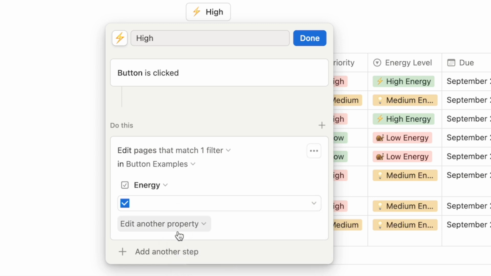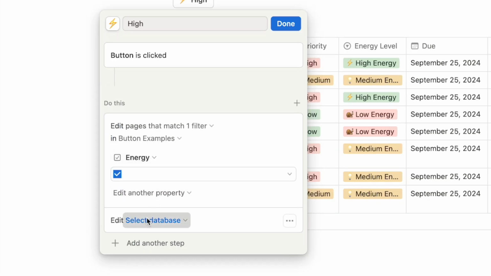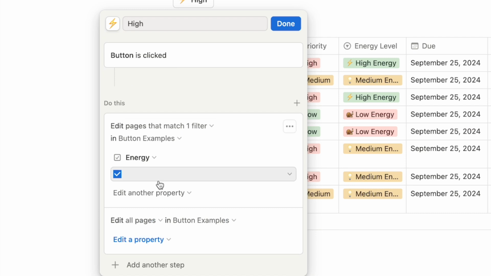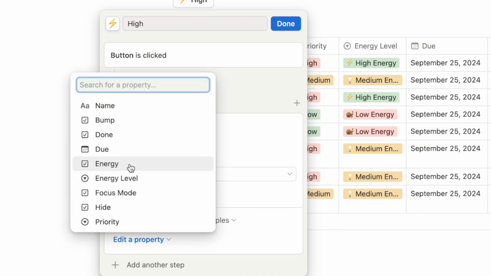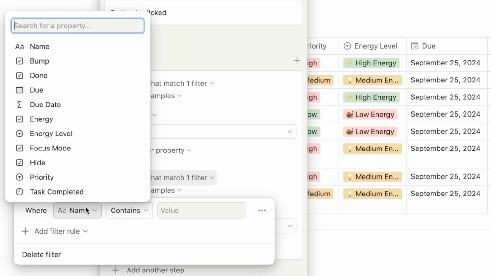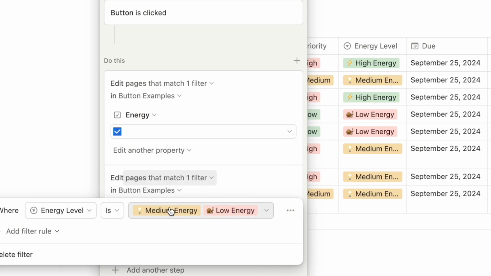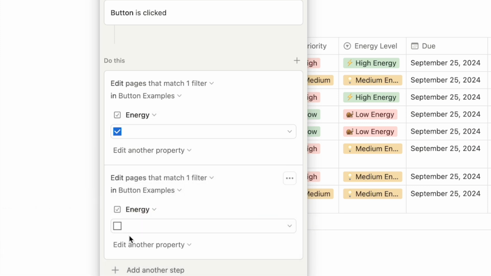Then we actually want to add one more step, and it's again to edit the pages within this same database. So I'm just going to select the same one. We're going to edit a property, and again it's going to be that energy checkbox, but this time we're going to set it to unchecked. But I do need to add a filter because again I don't want it to edit all pages. In this case I only want it to edit pages where our energy level is set to either medium or low. So if the energy level is medium or low, then it's going to uncheck this checkbox, but if it is set to high, then it's going to check that checkbox.